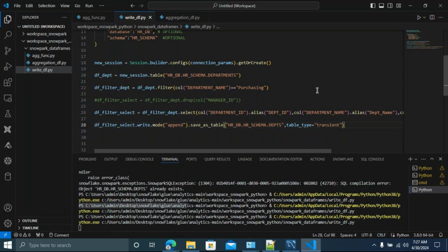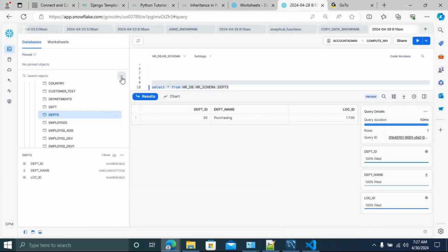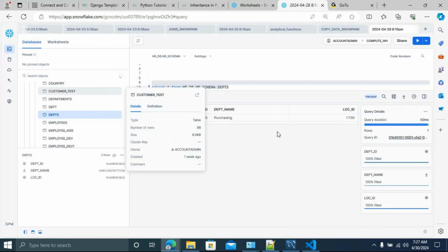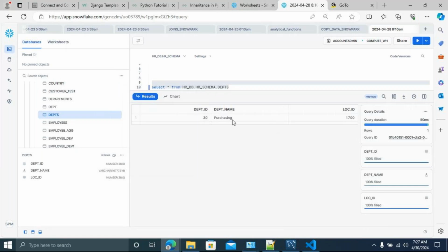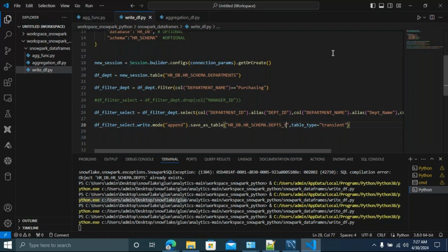Got it? Yeah, it's still running. Now just go and see your Snowsight. Refresh. Okay, now I think, one minute, guys. We are using the same name, right? Yeah, we are using the same name. That's the issue. So you have to change the name. Just make it _1 and run.